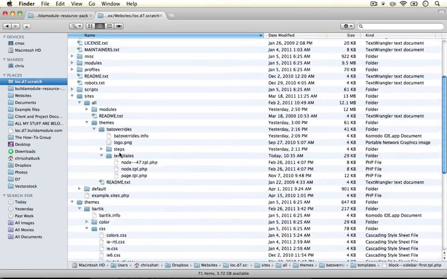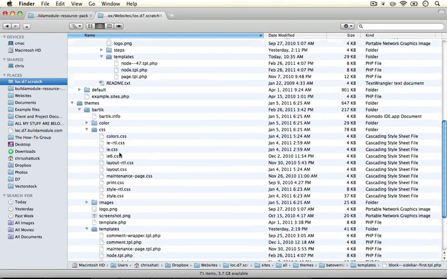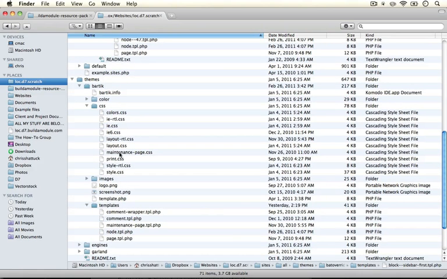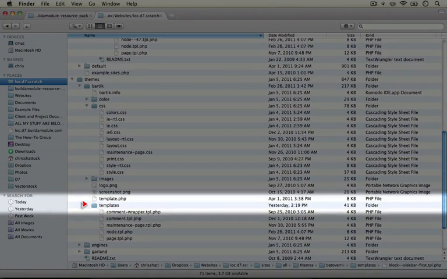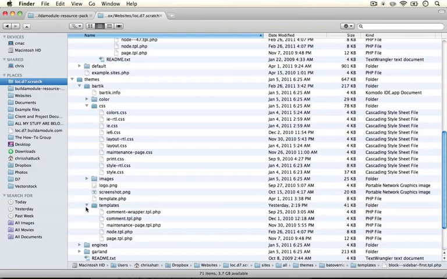So if you look at the Bartik theme, now again, what we've done is created a sub-theme based on the Bartik theme. And so we're leveraging some of the template files that are in Bartik. And we look in the template folder, we don't see a block here. So we need to find the block template file that our site is currently using.